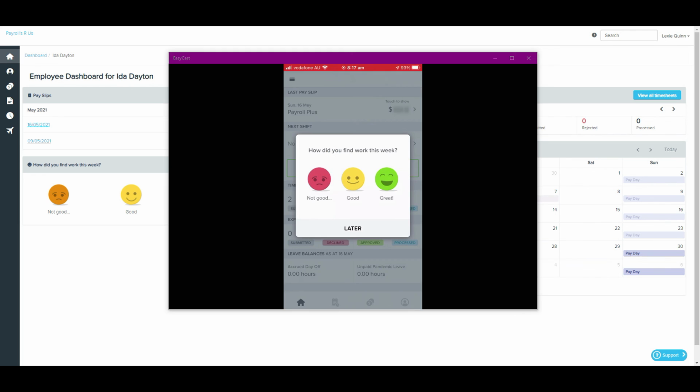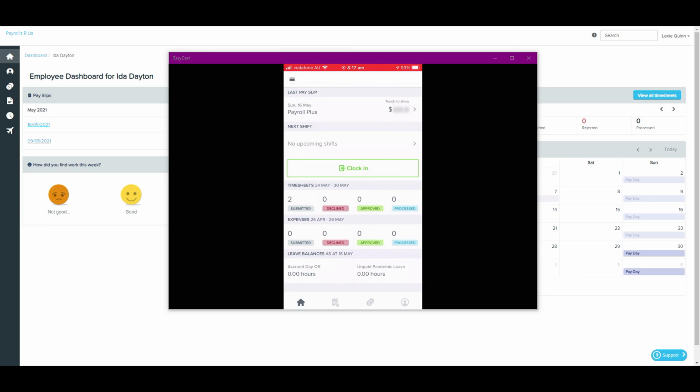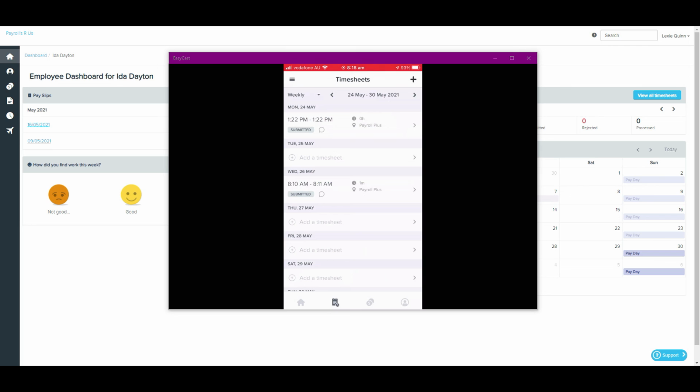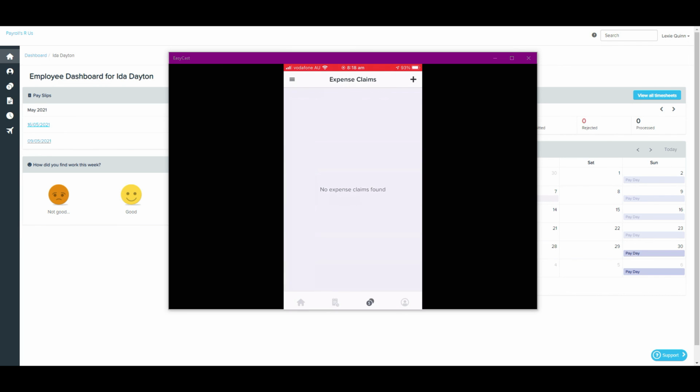If we take a look at Work Zone, you'll find the same functions. You'll see the employee satisfaction survey. We can see the timesheets, expenses, leave balances. If there are any rostered shifts, they will appear here, and we can see the last pay slip. At the bottom of the screen, you will see the home button, which is this screen. The timesheet icon will bring up the timesheet screen. We can view expenses, and lastly, the employee file.